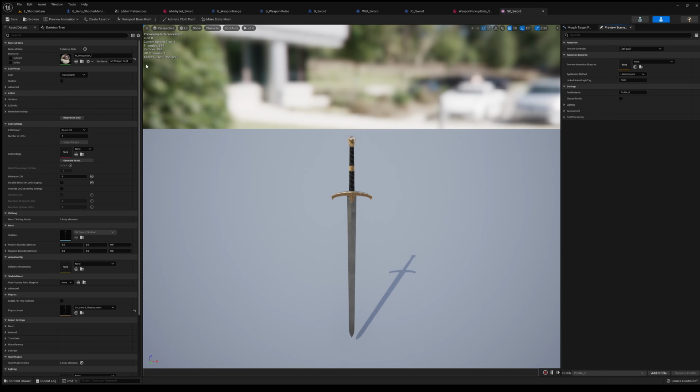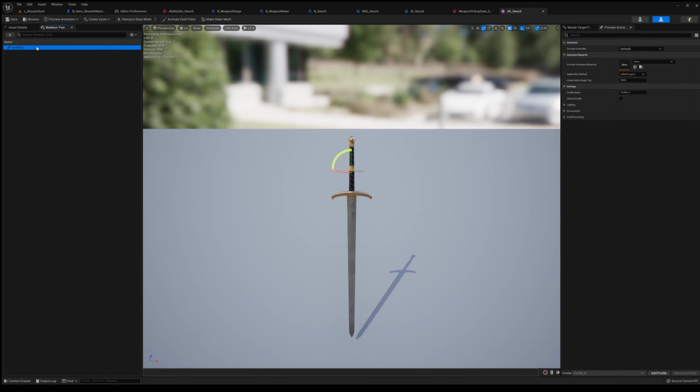So here I have it opened up. We're gonna add 2 sockets here. Alright, remember where they were located. Because this is a skeletal mesh, we go over here to the skeleton tree, and we're gonna add socket, 2 of them. You're gonna name one of them start, and the other one end.